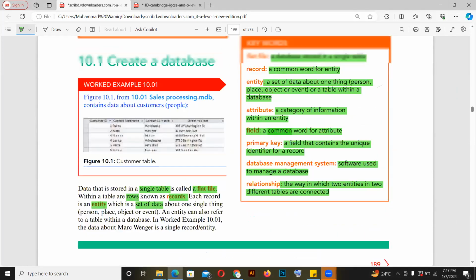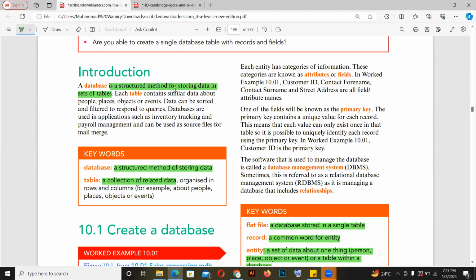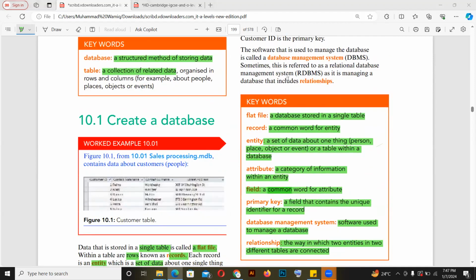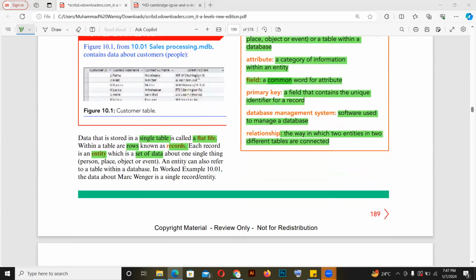So, so far till now, are databases clear to you? Why do we use them? What is a database? What is a table? What is a structure? What is a record, entity, attribute, field, primary key? Are all of these clear to you?